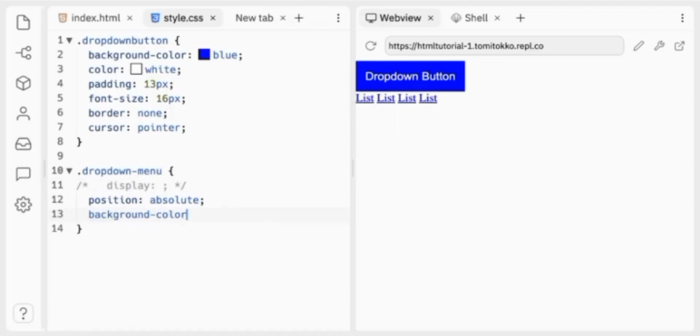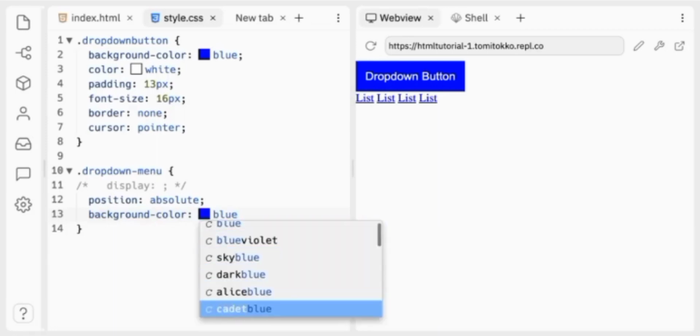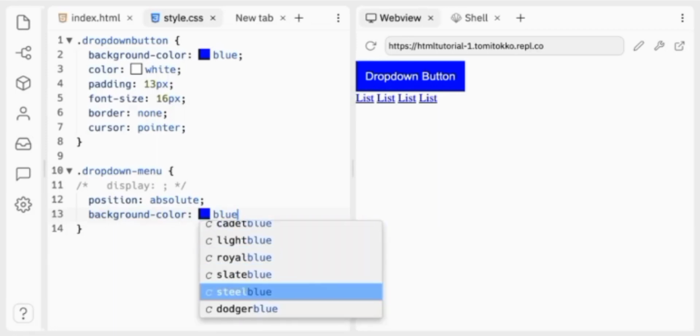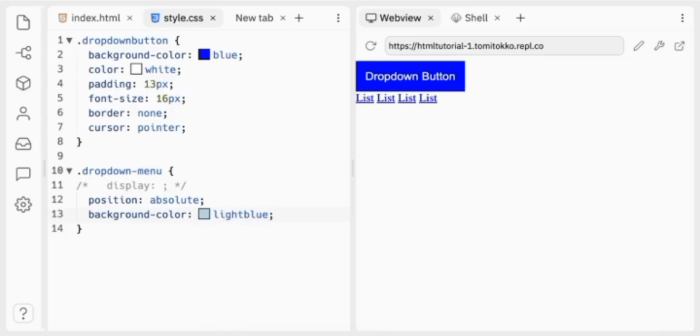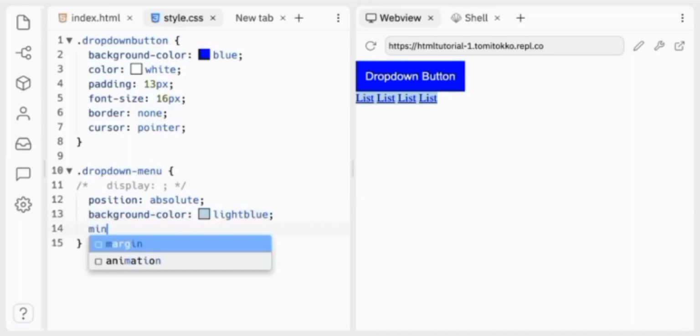So, background color. Let me just change it to blue. Okay, let me use this right blue. I think it's okay. So that is for the background color. Remember, I'm working on the second class, which is drop down menu. I've worked on the first one, drop down button. Now I'm working on the second one, drop down menu.